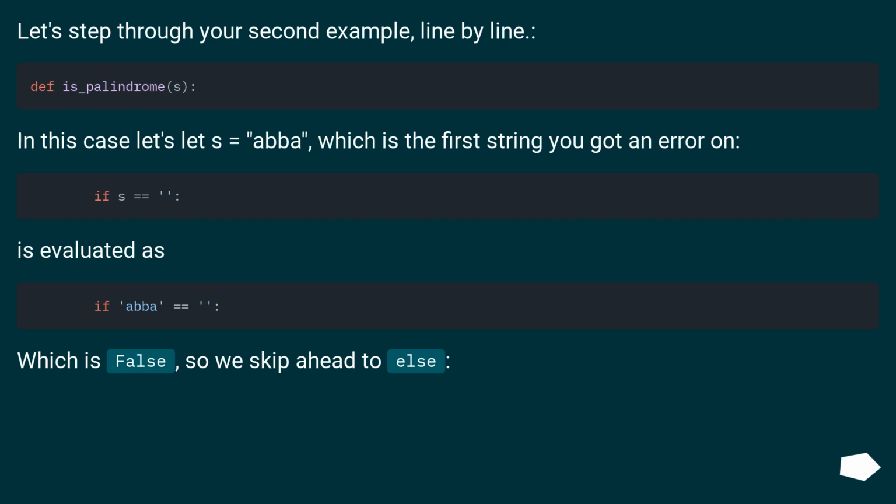Let's step through your second example, line by line. In this case, let's let s equal ABBA, which is the first string you got an error on. The condition is evaluated as false, so we skip ahead to else.